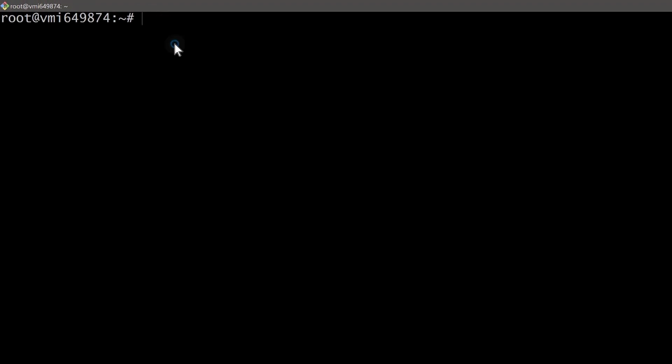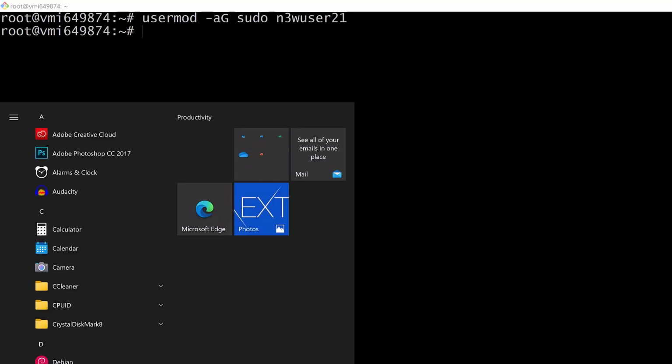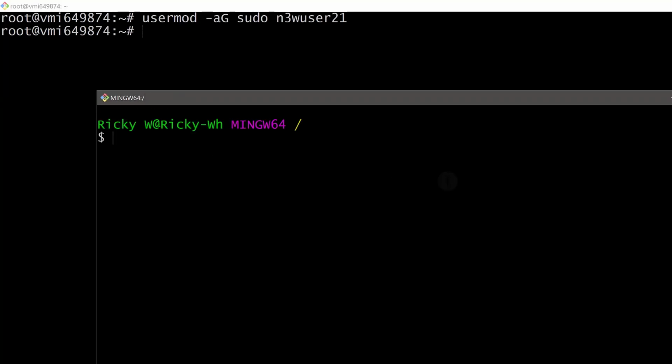I'm going to paste in that. The user that we created was new user 21. I'll press enter, and that's going to give them the sudo privileges. Let me open up a new Git Bash window, and we're going to try and log in with our new user. I will open a new window of Git Bash.